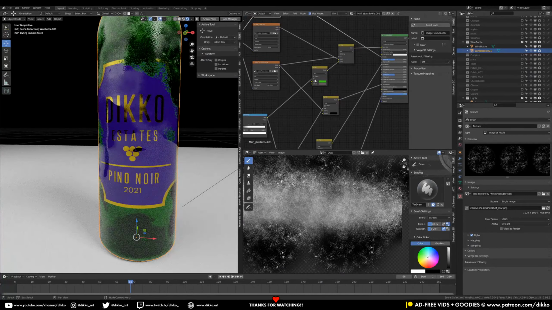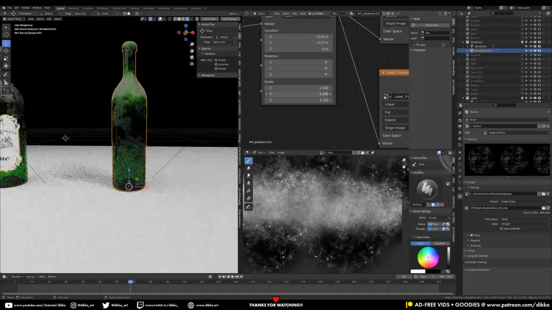All right, what's left is basically the roughness map for the label. So I don't want the label to be 100% glossy. I want parts to be glossy and other parts to be less glossy. So we need to bring in that roughness map as well.